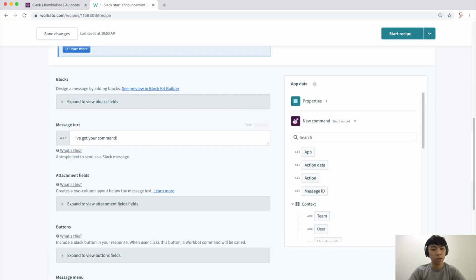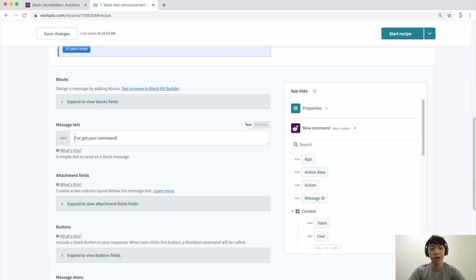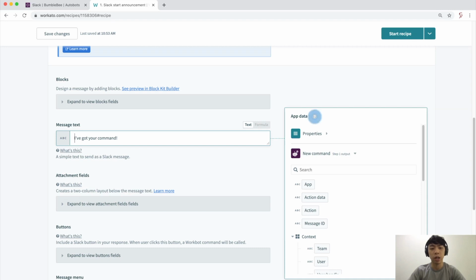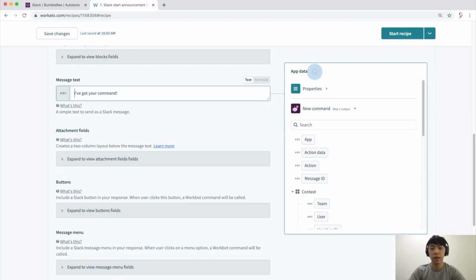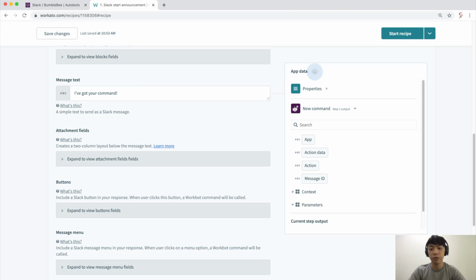In my message text, I also want to specify who the user was that invoked this particular command, right? On the right is where I can see my data tree. And as I've shown you in the job report, there is a section for the context and a section for the parameters. Right now, parameters is empty, but at least from context, we can pull in several of the data fields that we have just seen.